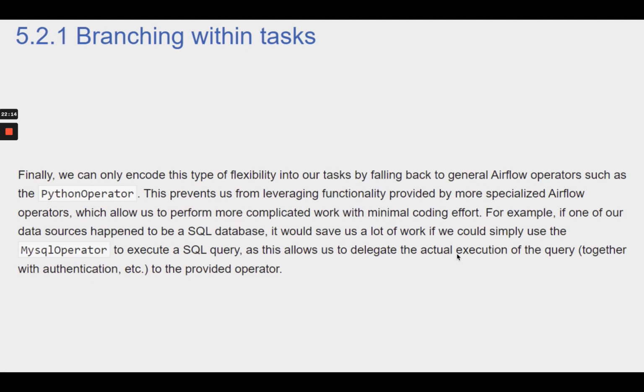Finally, we can only encode this type of flexibility into our tasks by falling back to general Airflow operators, such as the Python operator. This prevents us from leveraging functionality provided by more specialized Airflow operators, which allow us to perform more complicated work with minimal coding effort. For example, if one of our data sources happened to be a SQL database, it would save us a lot of work if we could simply use the MySQL operator to execute a SQL query, as this allows us to delegate the actual execution of the query, together with authentication, etc., to the provided operator.